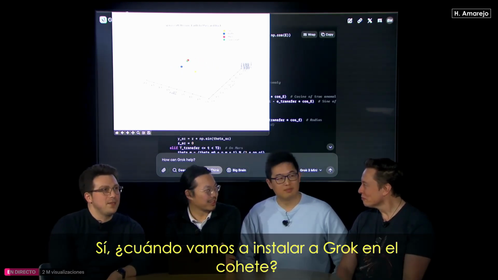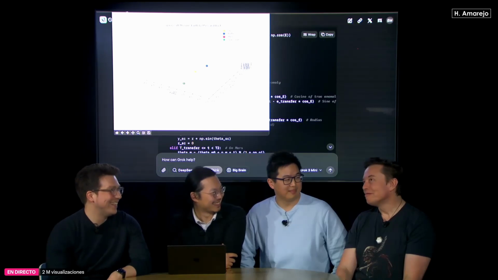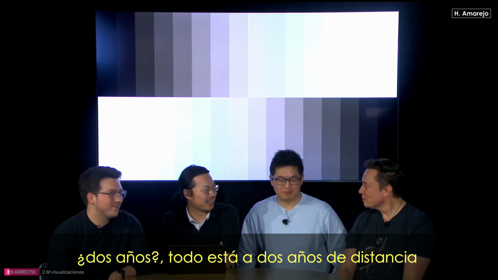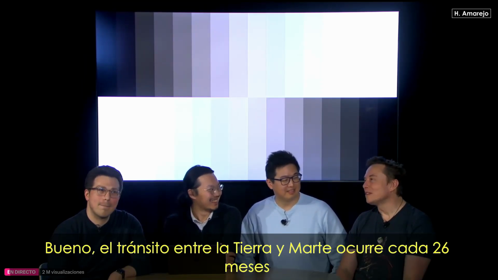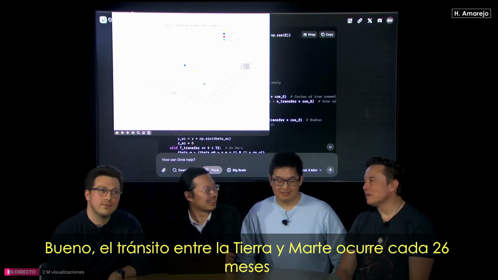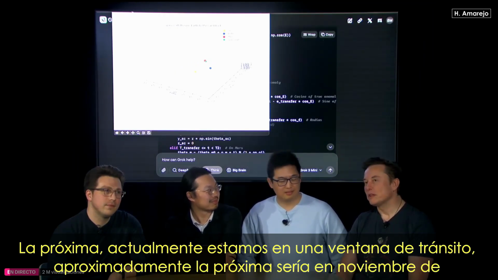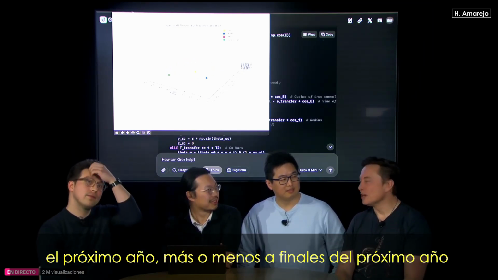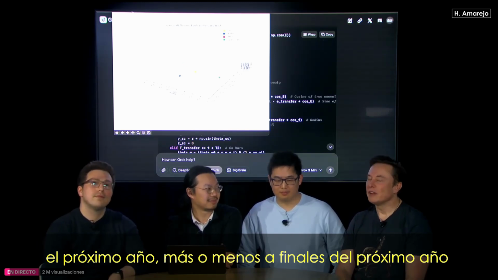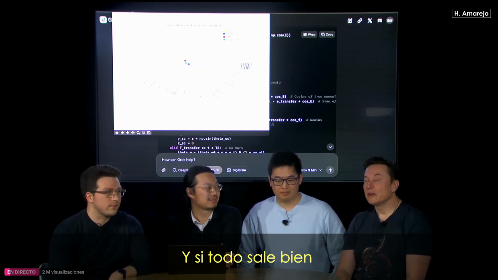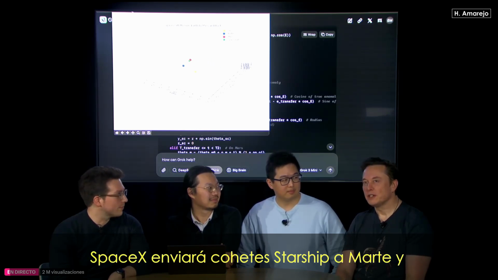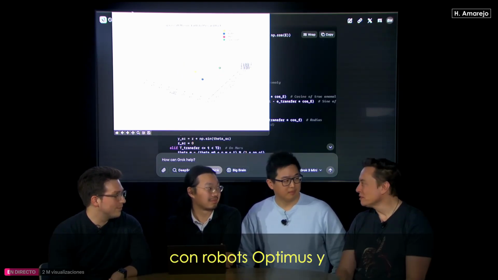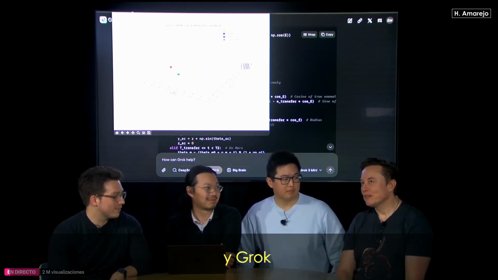Yeah. When are we going to install Grok on a rocket? Well, I suppose in 2 years. 2 years? Everything is 2 years away. Well, Earth and Mars transit occurs every 26 months. We're currently in a transit window approximately. The next one would be November of next year, roughly, end of next year. And if all goes well, SpaceX will send Starship rockets to Mars, and with Optimus robots and Grok.